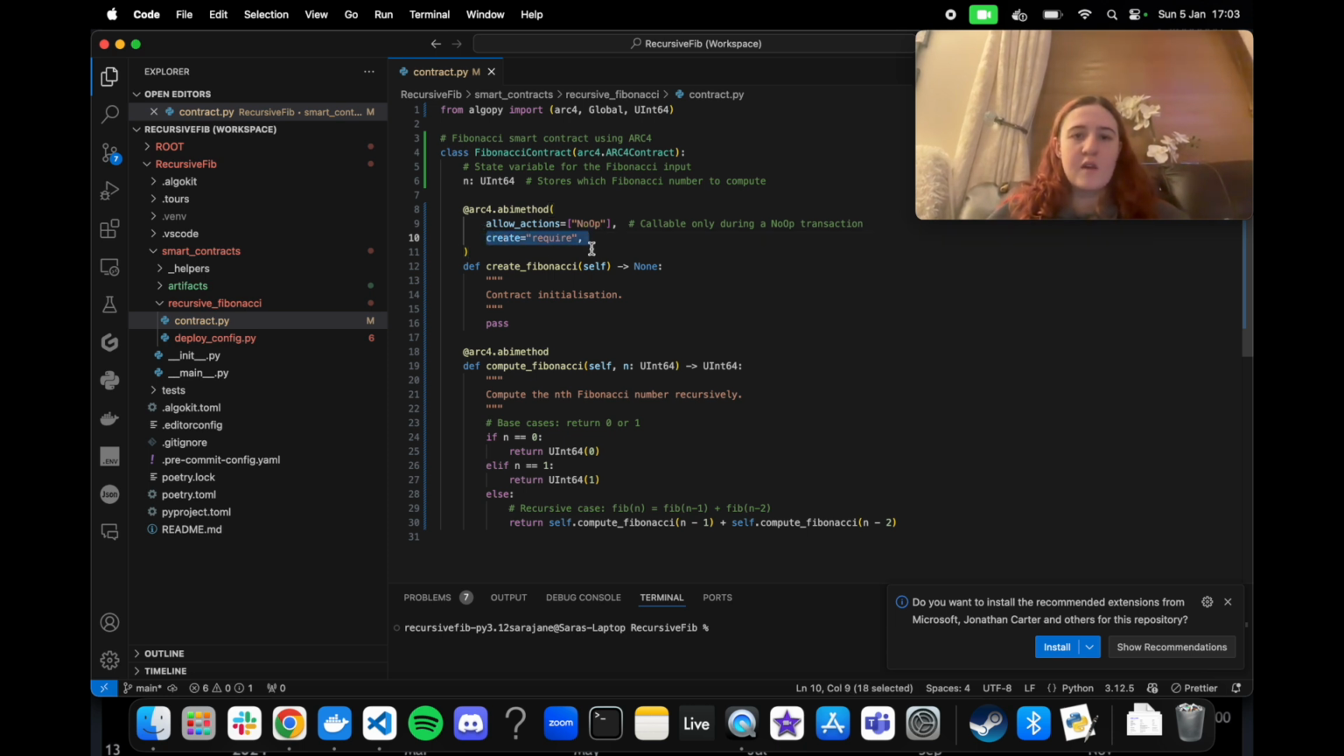And then we have our create equal to require. This basically means that this method is only callable, or can only execute, at the time of the creation of the contract. So you can't call it again after the contract is created. This is basically the contract initialization, and inside of it I don't have any logic, so I've just done a pass. So let's actually look at the proper logic.